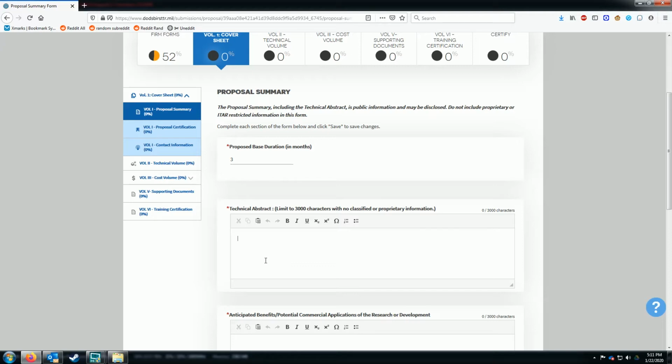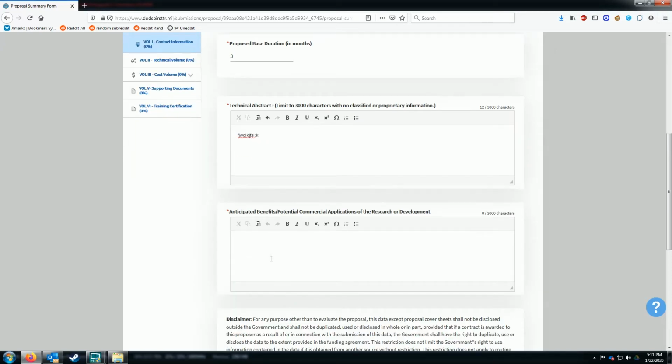We're just going to type gibberish in here so that I can move beyond this screen. And the anticipated benefits and potential commercial applications of the research or development really is: what's the product going to look like, and essentially who cares? Who's your customer? Why do they care? What's that pain point you're addressing, and what's that gain that they're going to get?